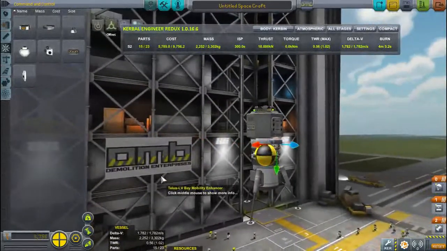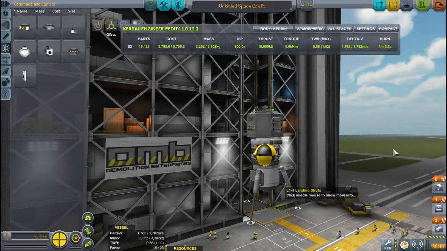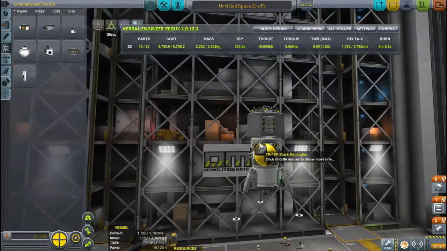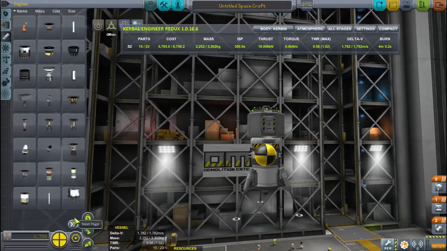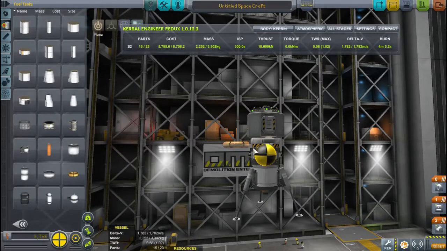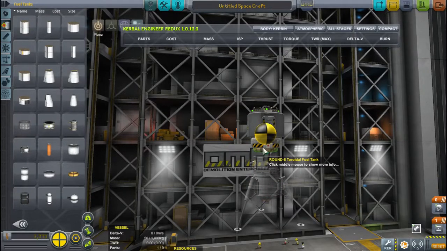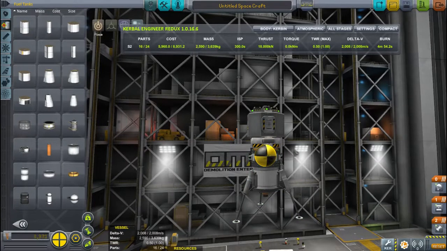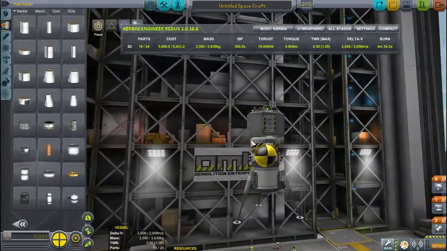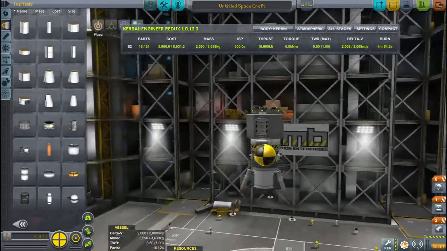Yeah, right now we could do a little bit better on that. So, one little trick here. Well, there's really two tricks. We can throw on one of these small tanks here, these toroidal tanks, just to give us a little bit more fuel. That gives us about 2,000 or so, which should be good enough for our purposes.